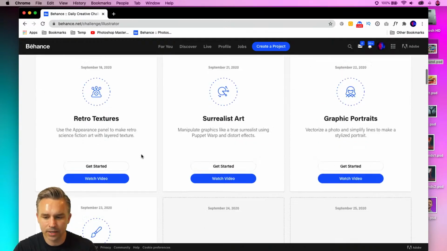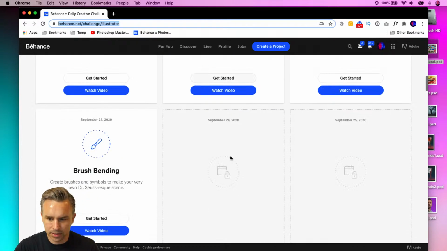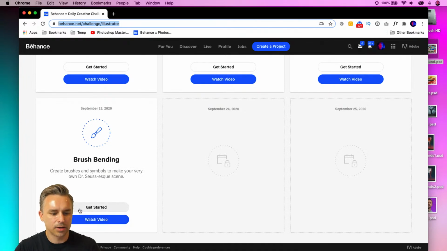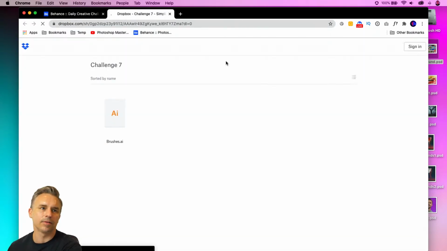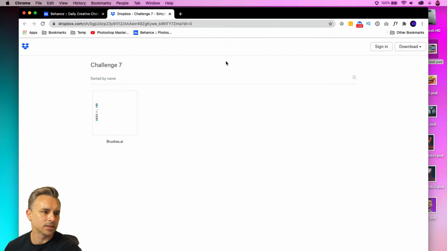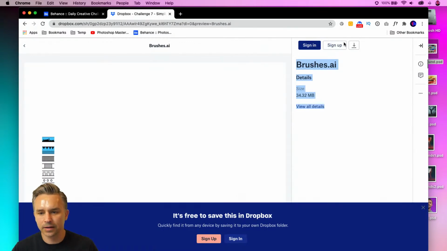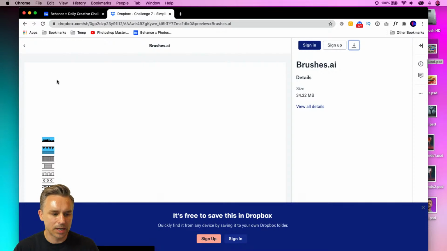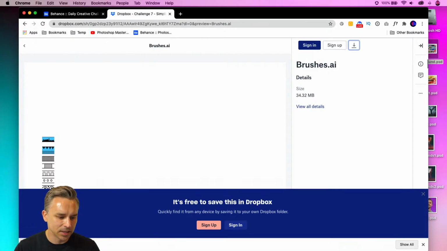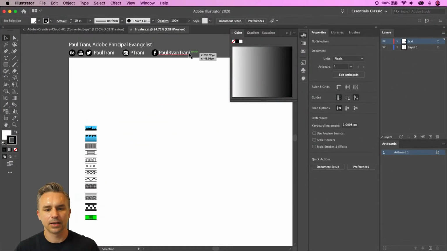So we'll scroll right down here. I will post this link so you have it. But brush blending, click the Get Started file. It looks pretty innocent for the most part. I have so much fun with brushes, by the way. Here's the file. Just go ahead and download it. Direct download. It doesn't look like much, but let's open it up right now and get started.